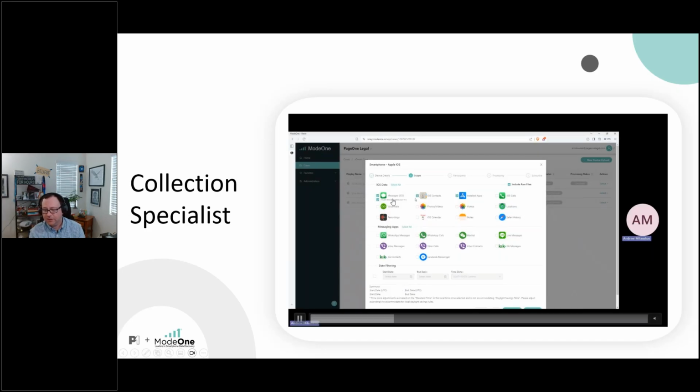Note that when you select the iMessages, you get the ability to collect deleted iMessages from iOS 16 or above, so the software that's on the phone. Just a note, that's not going back to the end of time, it's just going back a few weeks. So just a heads up there.